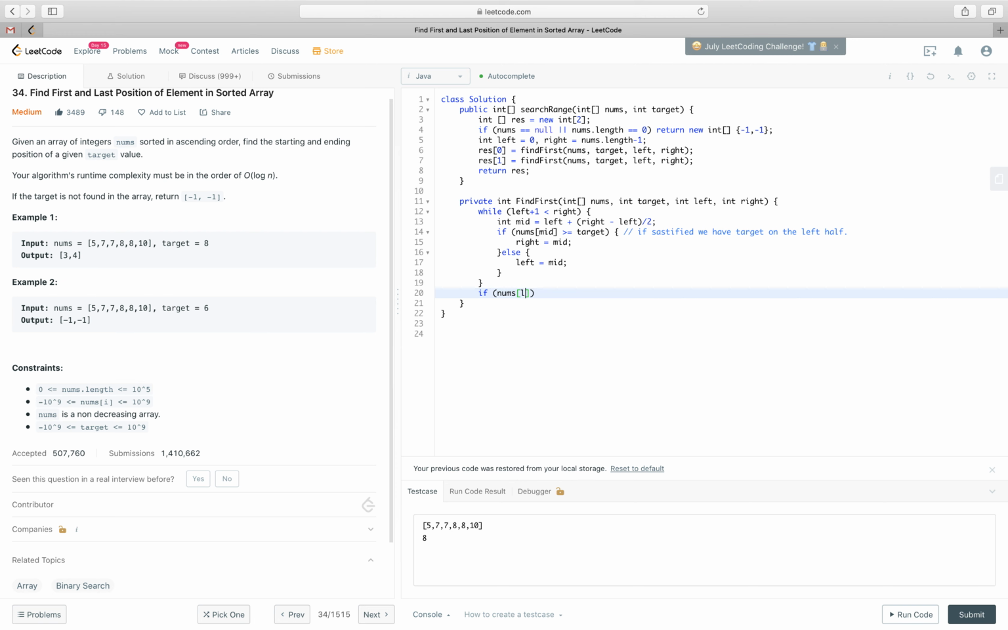If nums of left equals target, we're gonna return left. If nums of right equals target, we're gonna return right. Else, if both cannot be satisfied, it means we did not find the answer, so return -1. Now private int find last.